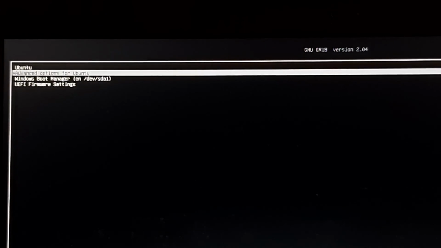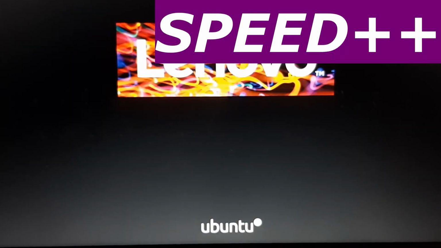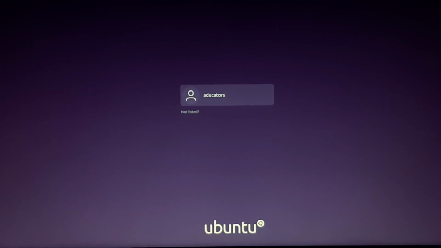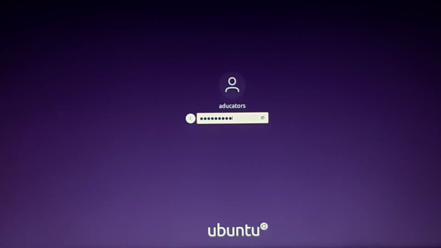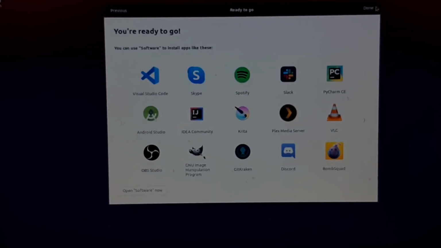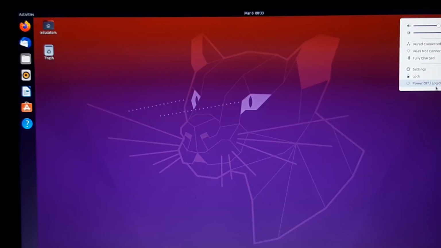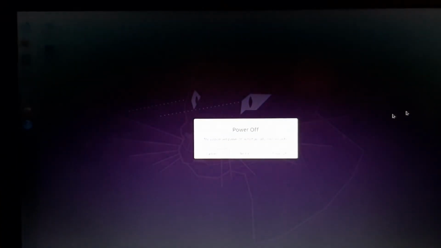Okay, so now here you will see the bootloader asking me to boot Ubuntu or Windows. If you want to boot your Ubuntu, use up and down arrow keys and hit Ubuntu. And if you want to run your Windows, go to Windows Boot Manager and hit enter. So yes, you can see here now your device is dual bootable. This is the welcome page of my Ubuntu. Enter your password. Alright, this is my Ubuntu and let's power off this machine and open our Windows.